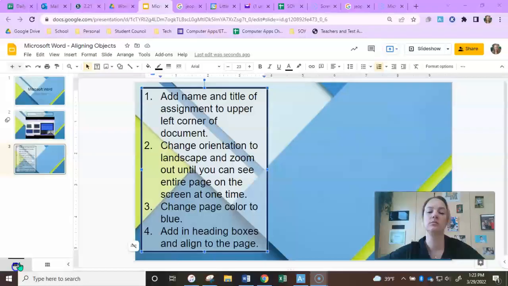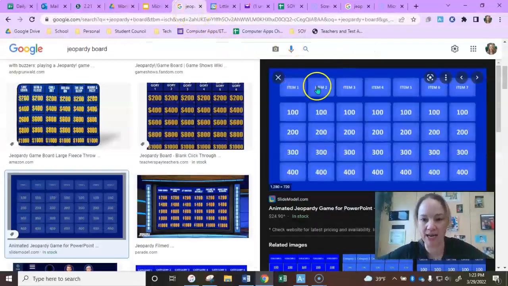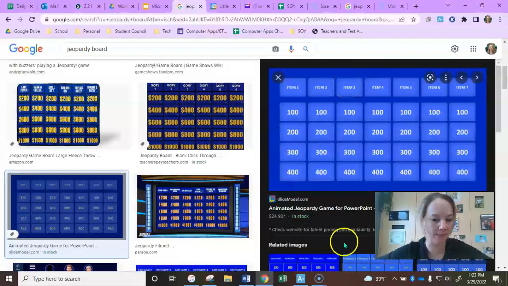Okay. So for the last step on this slide, we're going to go ahead and add in the heading boxes and align those to the page. So just to have an idea of what we're doing, these here are your heading boxes. We're just going to do the same thing they did here just to make it easy. Item 1, 2, 3, 4, 5, 6, and 7. Those are the heading or category boxes.